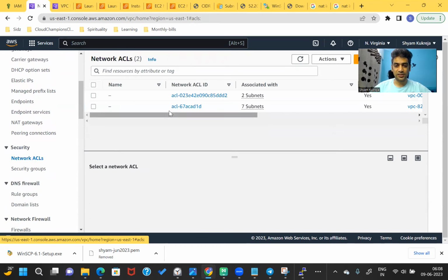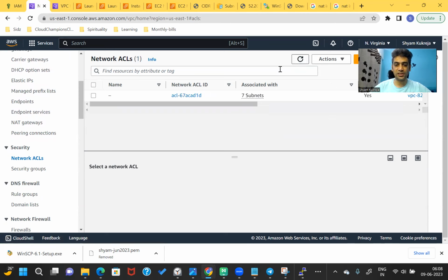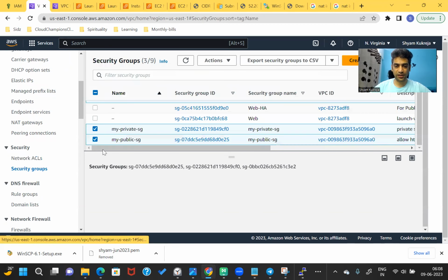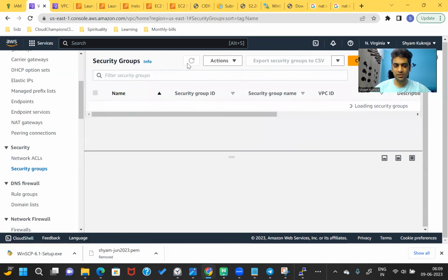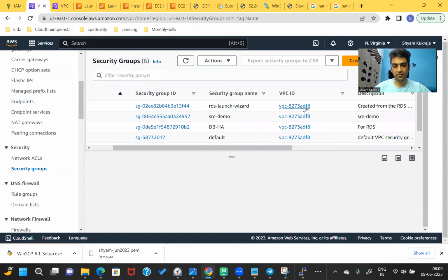NACL, you can see two NACLs here. Please refresh that again. This is a bug in the UI that I have seen. You can see the NACL is gone. This is the original NACL, the default NACL with 7 subnets. And again, if you come back to security groups and refresh this again, there's a bug, guys. If you're still able to see those components, come to that UI and please refresh again, and you will see only what is related to the default VPC. There's no security group related to your VPC.